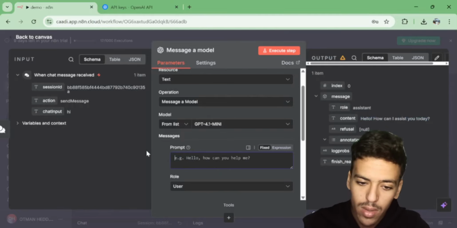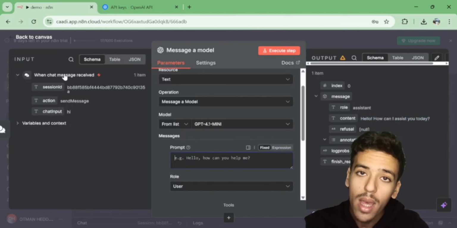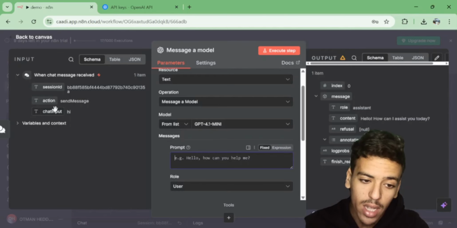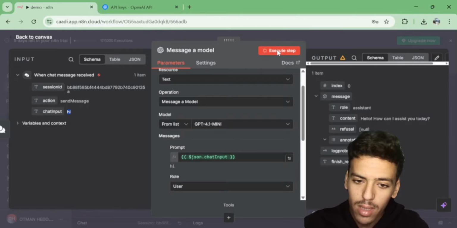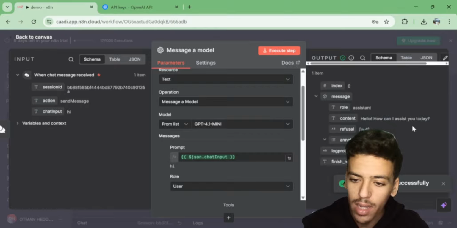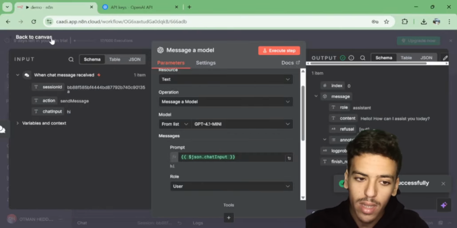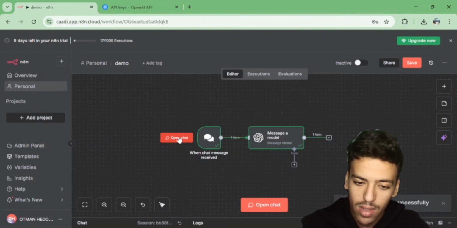So what I want to do is replace it with my own messages, which is the chat input. You will see that it has output, some actions, session ID, and then we got a chat input, which is hi. I'm just going to drag and drop it. All right, I should get the answer to hi. Hello, how can I assist you today? Perfect. And just talk to it.